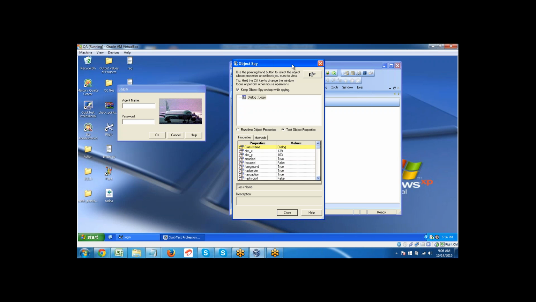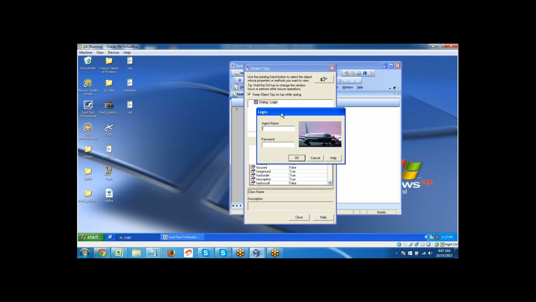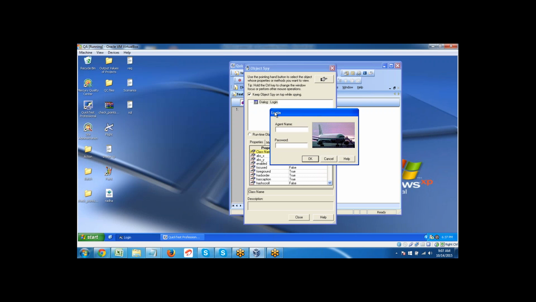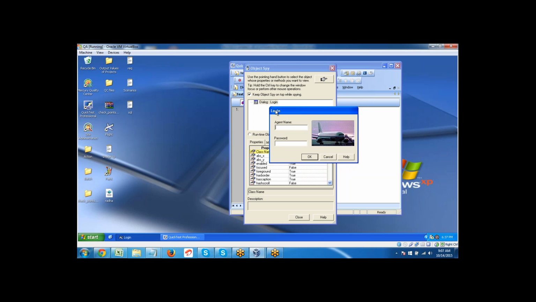Yeah. Fine. So object spy is a handy feature provided by QTP. Click on hand icon, click on title, and you will get the object information. In this, you can see Dialog login. This login and this login are the same. Here, Dialog is the logical name, and login is the real object name.